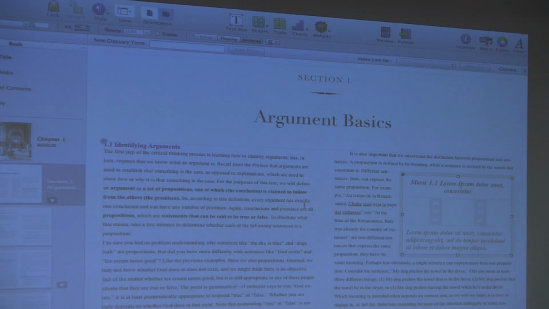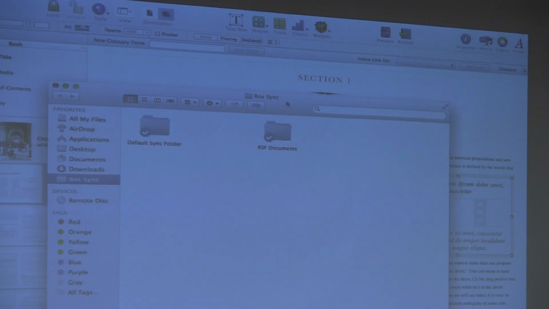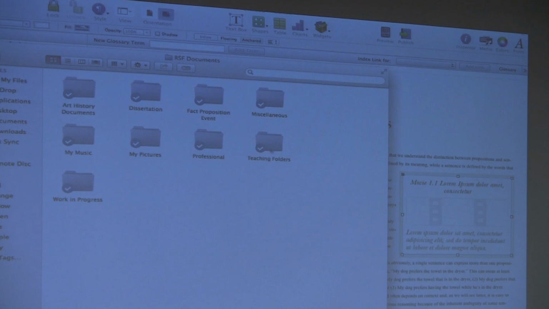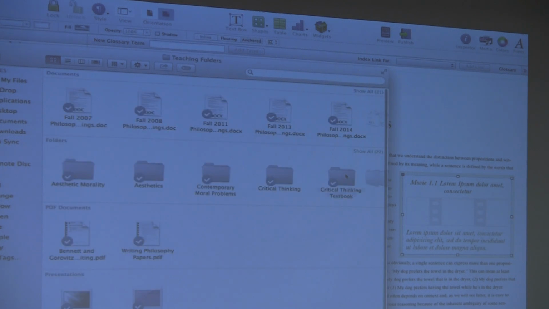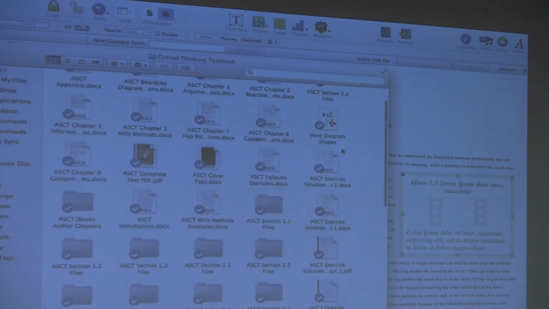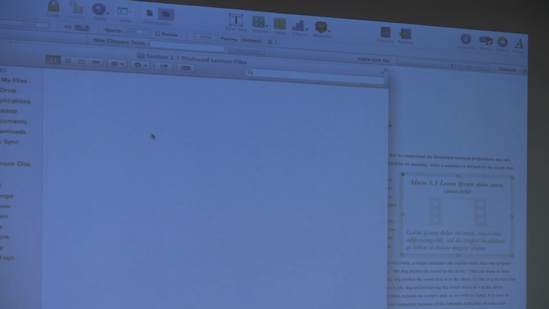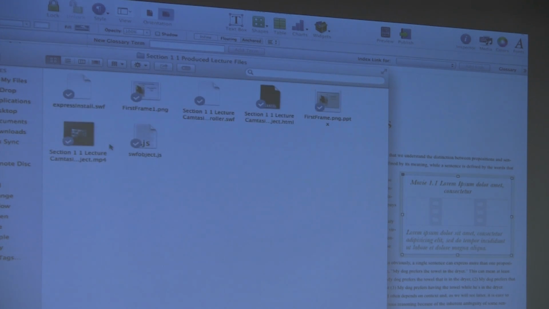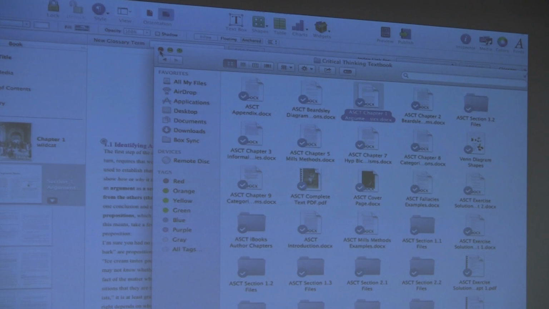And now what I can do is simply drag and drop media into there. So once again, I'm going to go up to my box folder. Go back into textbook, and let's go ahead and put the video that I created with Camtasia into there. So here it is. I'm going to drag and drop it, and boom, there it is. I've got a video in my text.